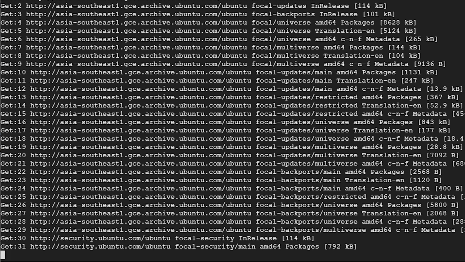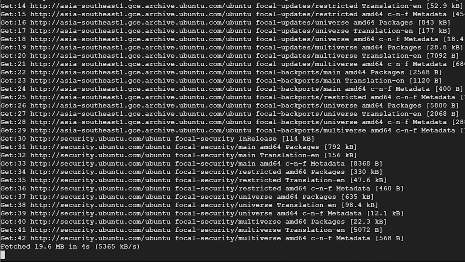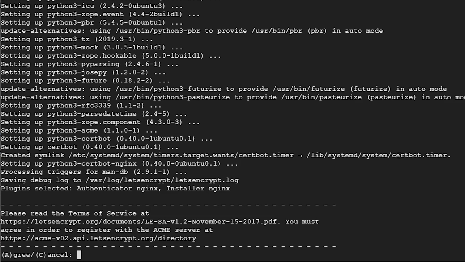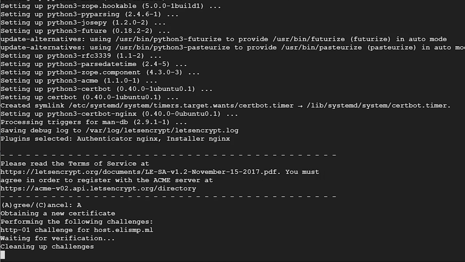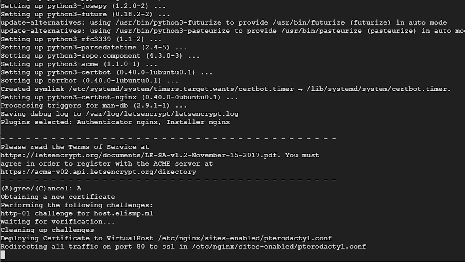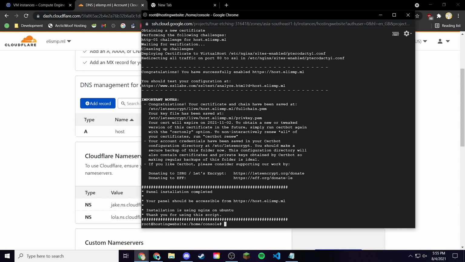And now let's wait for it to finish all the downloading and processing, so we can actually begin tinkering with the panel and stuff like that. And once you see terms of service, just click agree or A. Just do all the DNS process part of your website. And now once the certificate and stuff like that is done, it's all ready.